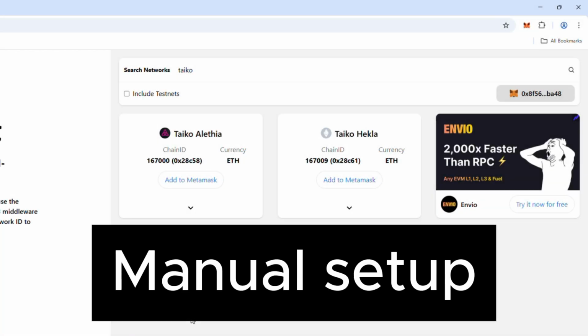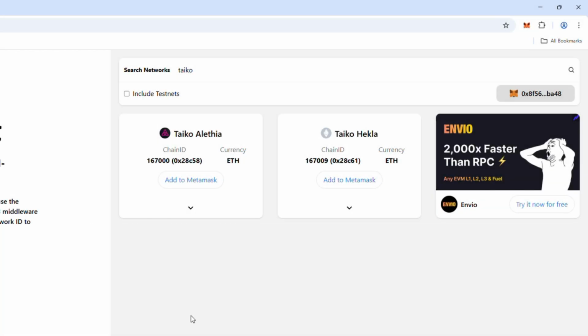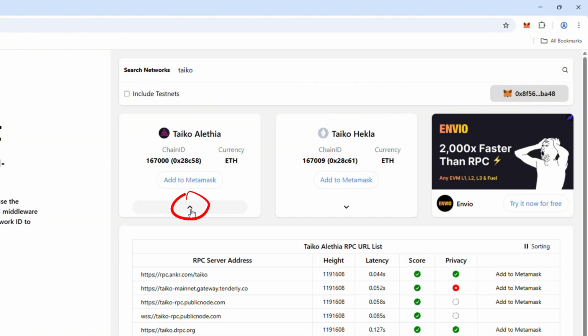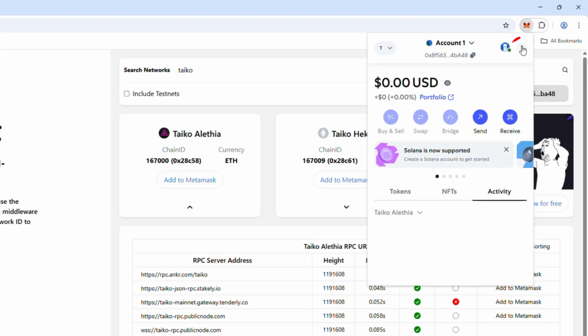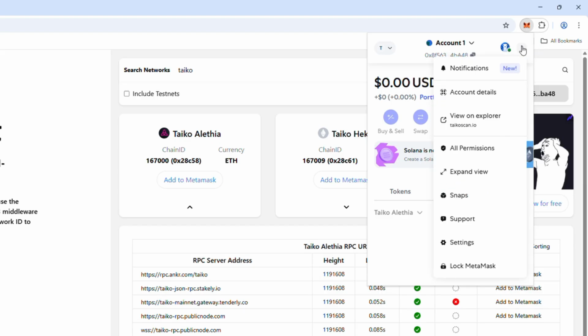Second method is a full manual one. Let's expand the RPC network list. Now we need to go to the Metamask. Tap on these three dots in the top right corner.